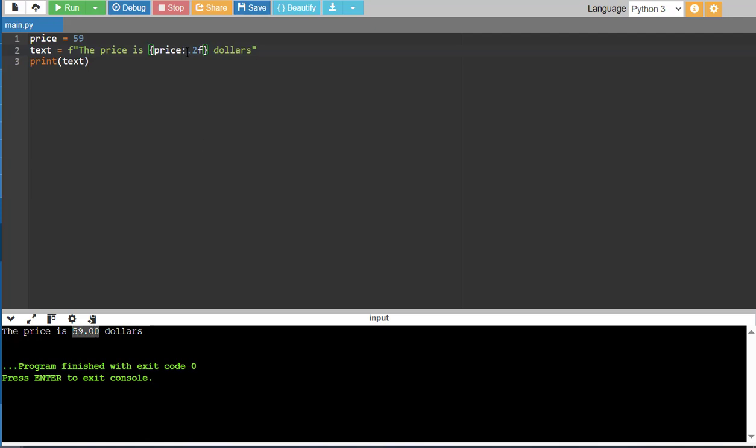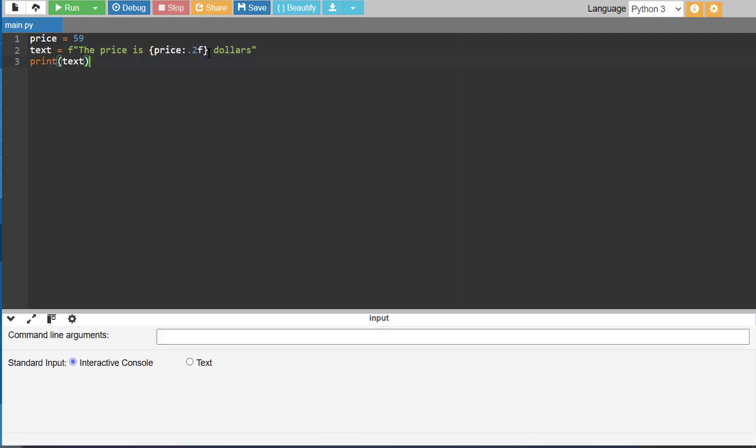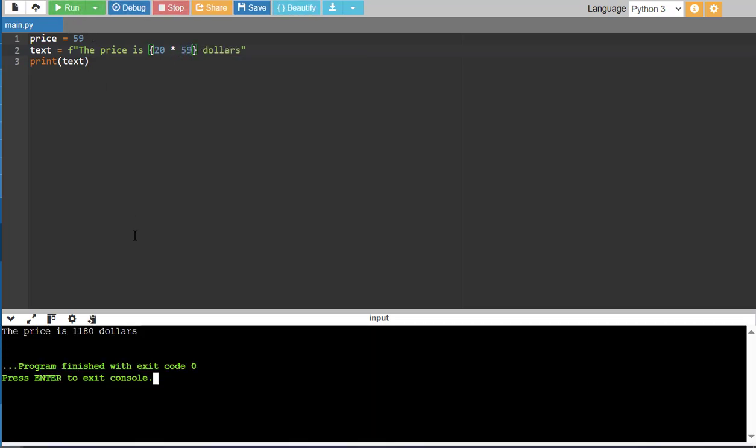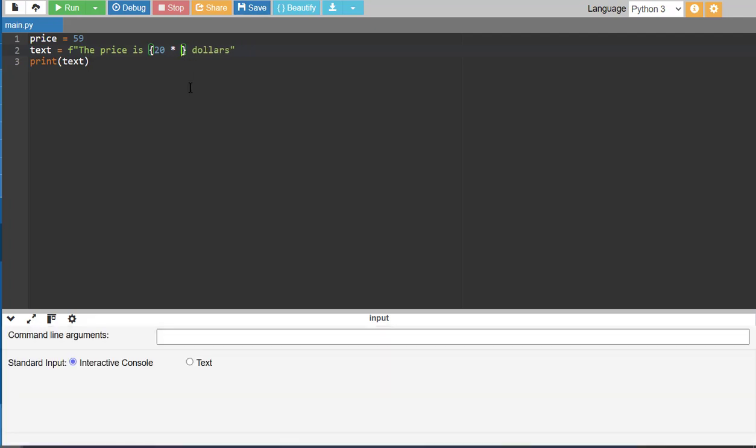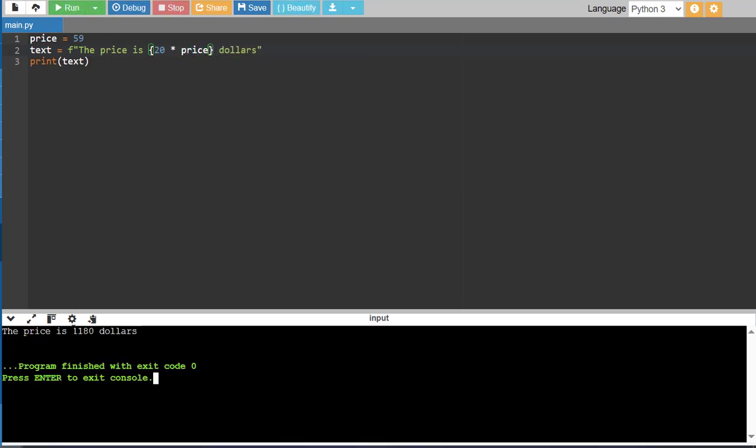We can also include operations directly inside placeholders. So for example, I can get rid of this here, and then I can say something like 20 * 59, run the program, and we get the price is $1,180. Or I can even say 20 * price, run the program, and we get the same result.